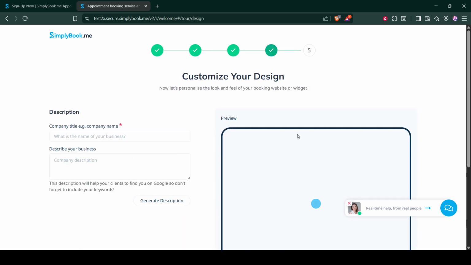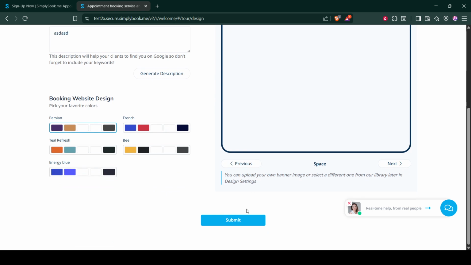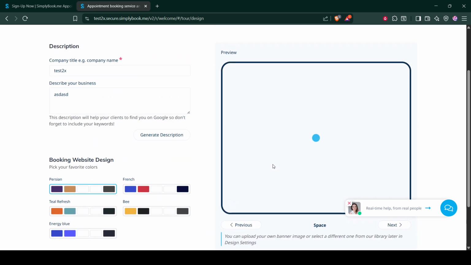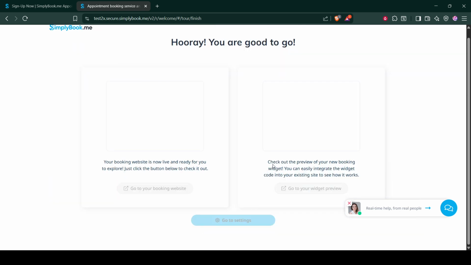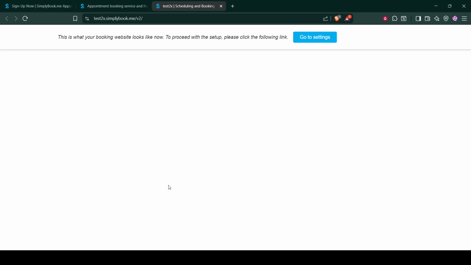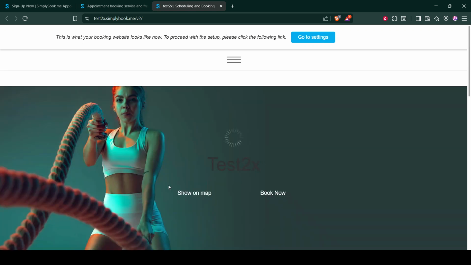In just a few simple steps, you've successfully created a professional booking page with SimplyBook.me. You'll now find it much easier to manage appointments and provide your clients with a seamless booking experience. Remember, you can always return to your dashboard to make adjustments as your business grows or your needs change.